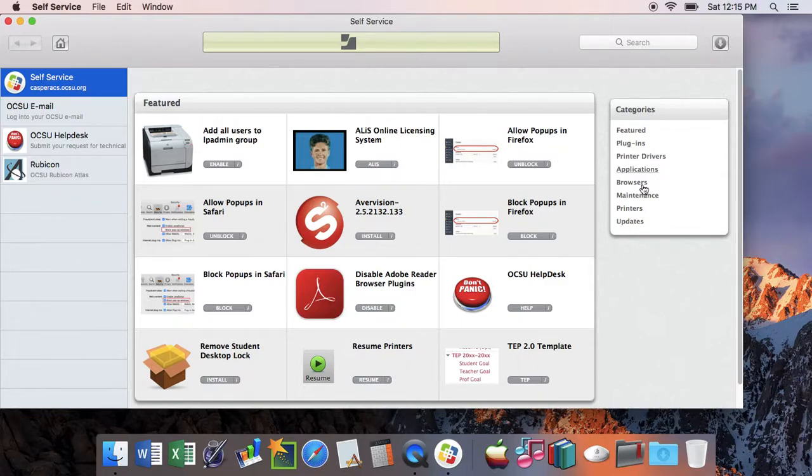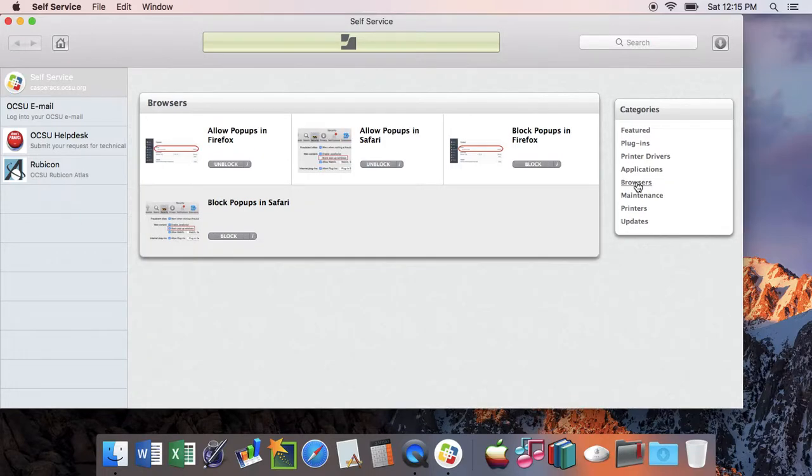On the sides, my different categories. Right now I'm in the featured category, which does list the pop-up blocker, but I can also get to it by going to browsers on the side. You can see it gives me options to unblock pop-ups, so they're no longer blocked, or to block them if pop-ups are happening and I don't want them to.